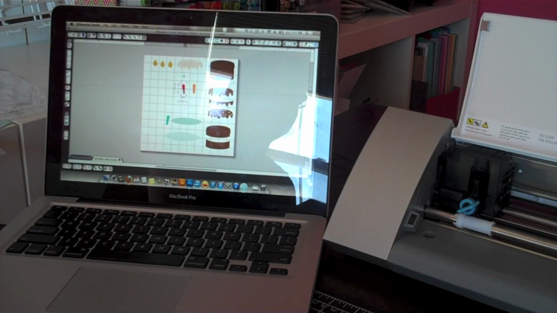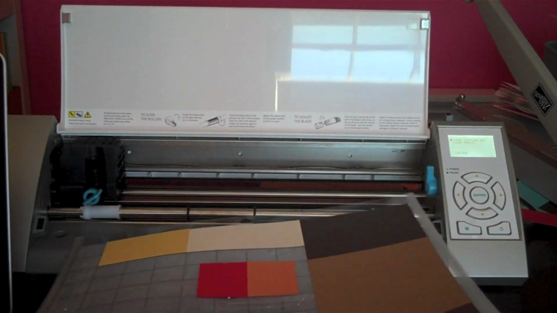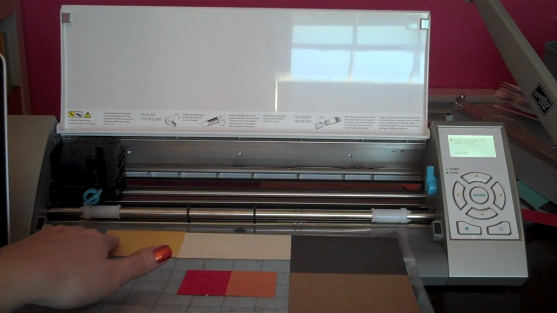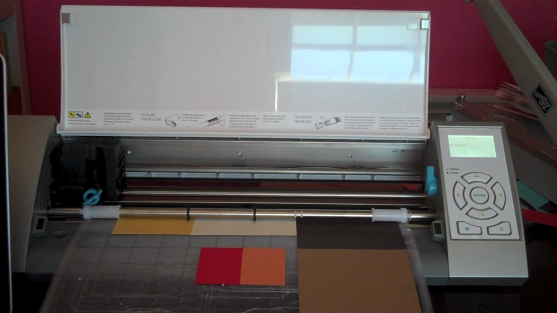Alright, so I got all of my pieces attached and now we're going to get ready to cut. I turned my machine on. Again, I'm going to load my mat, line it up with that little arrow, and then hit load cutting mat. So my machine's ready to cut. We just have to get the computer ready to cut.